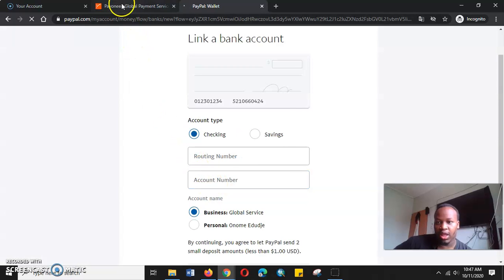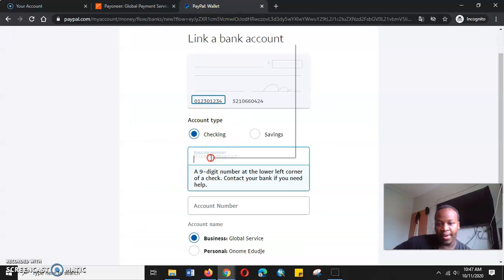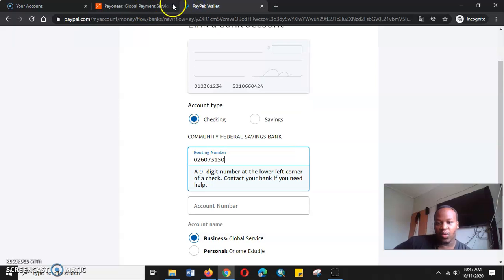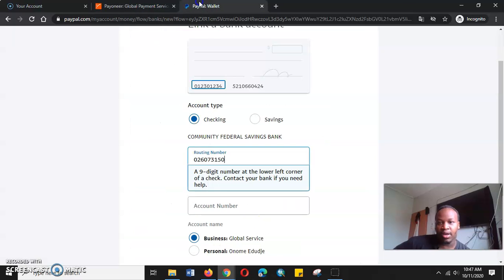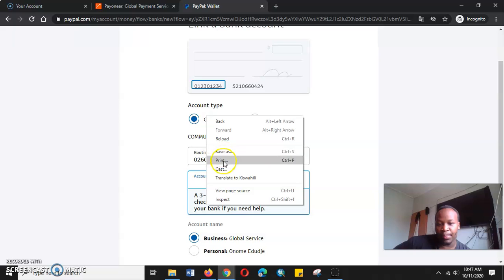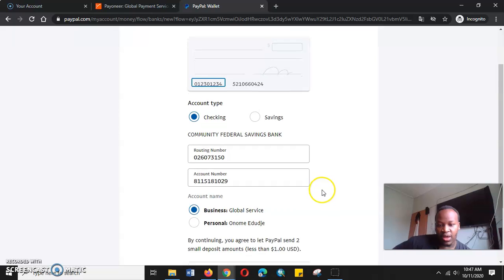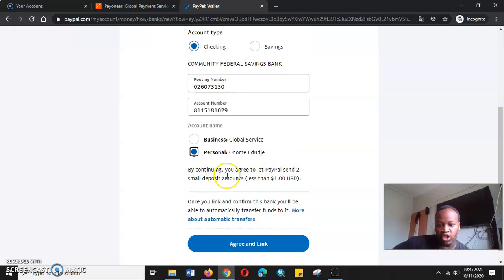So we will pick a routing number from here. Then we'll come and paste it over here. Then again, we will come to account number. From where the account number is, we will copy and paste the account number over here. Then we'll say the account name is personal. It tells us that by continuing, you agree to let PayPal send two small deposits of less than one USD.